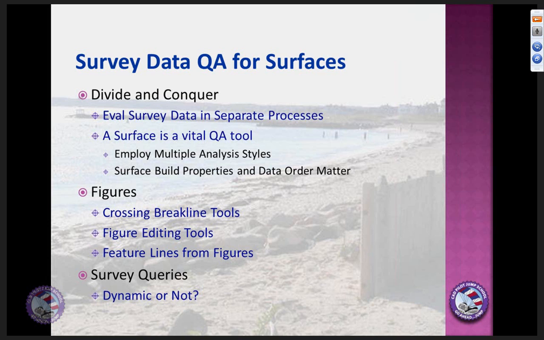So you're going to use the surface as a way to visualize, take a look at what your data is, because it's faster to do that than to simply deal with columns of numbers, et cetera. So you're going to evaluate the survey data and the kinds of survey data you get in a separate set of processes. And so we work on this principle called divide and conquer.